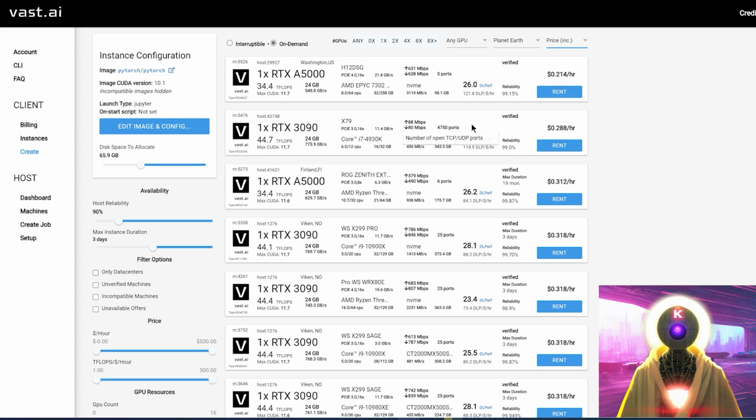And here currently I have access to the RTX A5000 or the RTX 3090, which means that you can actually make this work with a simple 3090, which is actually pretty cool. Now another thing that you also need to look for is the upload and download speed. This is very important if you want to upload or download files, so I highly recommend choosing the one that has the highest upload and download speed.